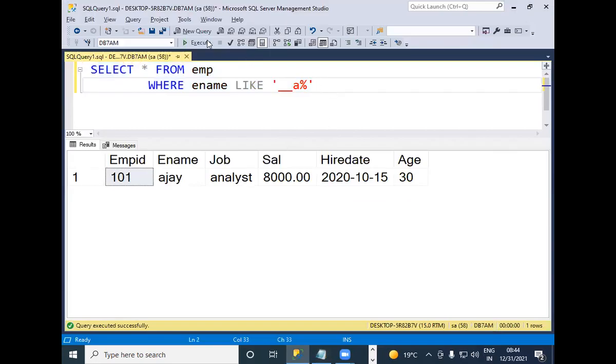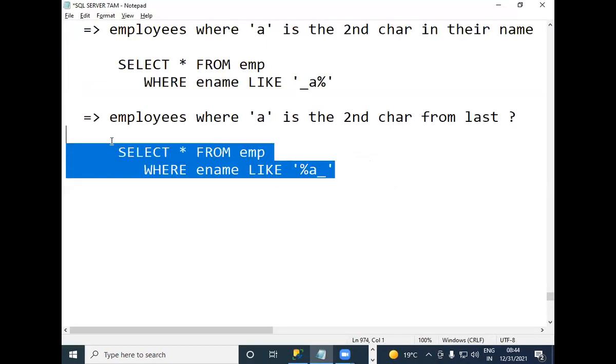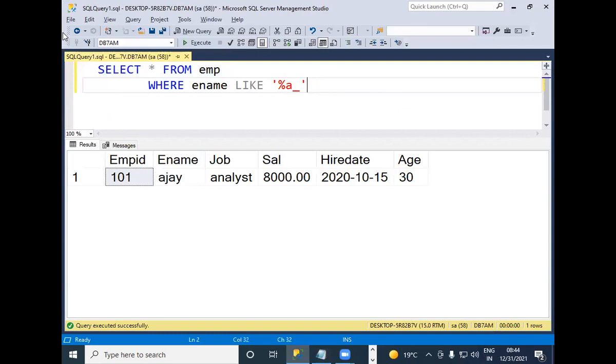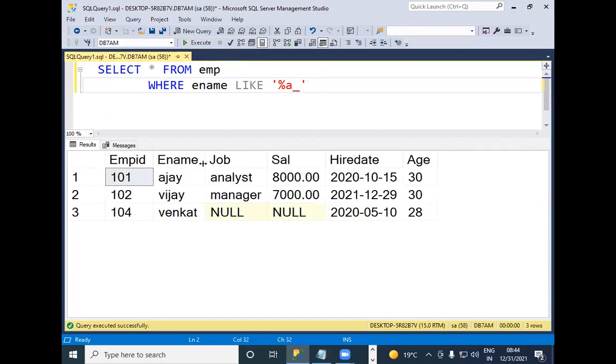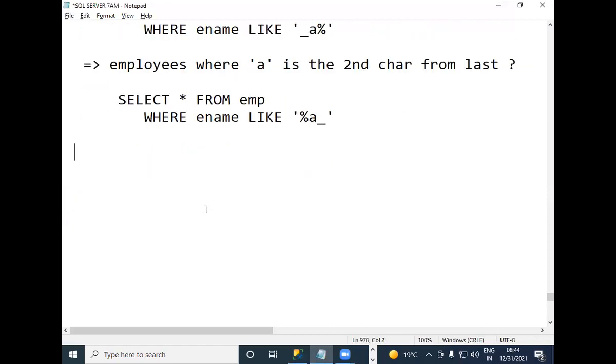So there is a name Ajay. Then percentage underscore A. The second character is A. Ajay, Vijay, Venkat: in all these names, A is the second character from last. Now, next.